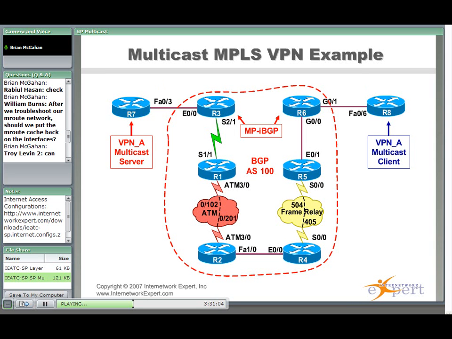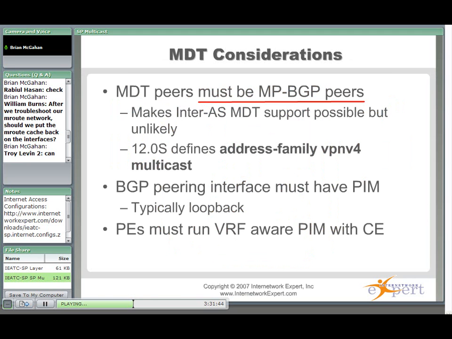Now, if we were doing this with inter-AS multicast MPLS, the problem that we would run into is that the only inter-AS design that works is the multi-hop VPNv4 exchange, where if router 3 and router 6 were in different autonomous systems, they would still have to be directly peering multi-protocol BGP. If we did the back-to-back VRF exchange, that would not work. And if we did multi-protocol BGP peering between router 2 and 4, that setup would not work. That's with the current implementation of doing the MDT configuration under the VRF.